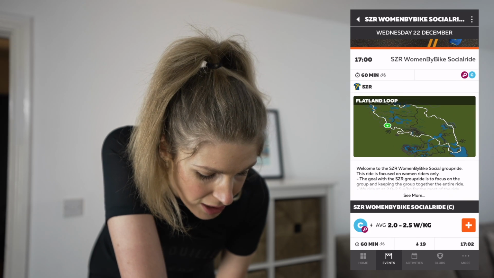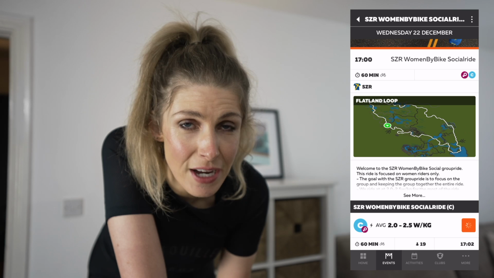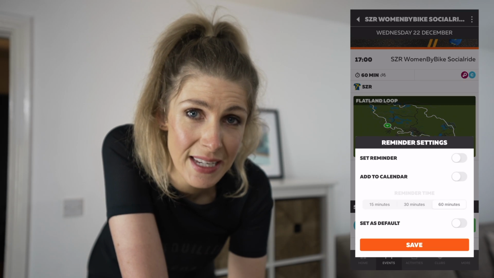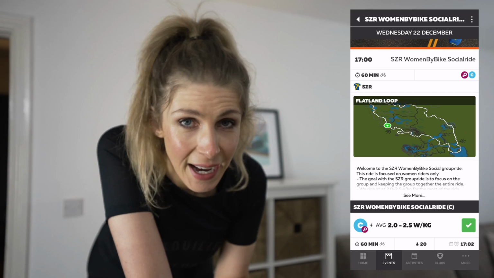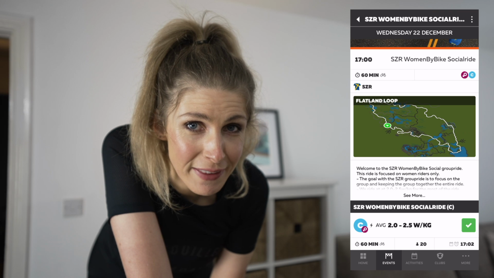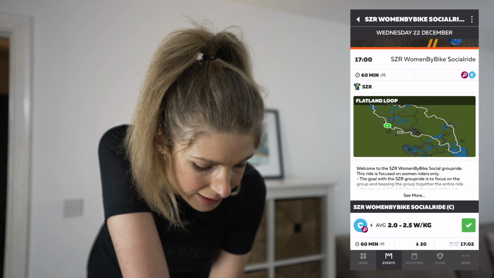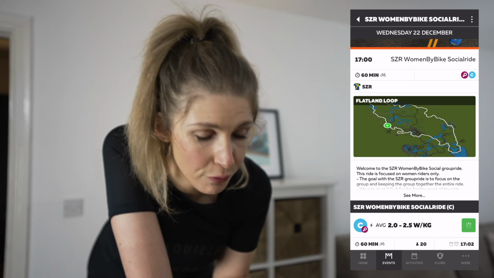If you want to do that, you would just click the little plus button, and then once I'm on Zwift, it will prompt me to join that event. And if for whatever reason you change your mind and don't want to ride that one anymore, you just click the check mark and it will take you out of the ride.